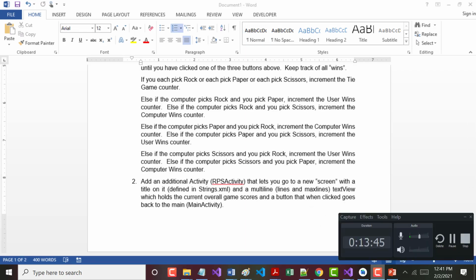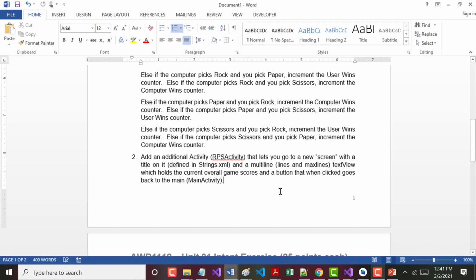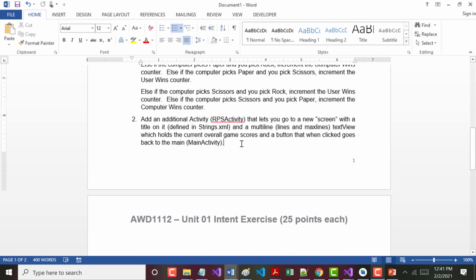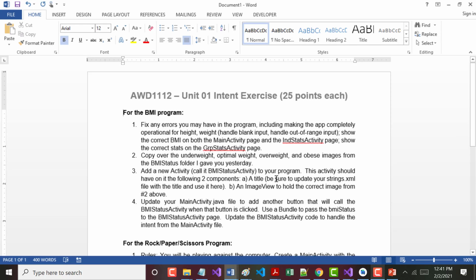So I am making this an exercise, is what I called it. All right. And as you can see, for the BMI program, fix any errors you may have in the program. And again, I'll give you a copy of what I just showed you, including try to make the app completely operational. So if you don't put any height or weight in, you've got that toast that shows. If you put in out of range height, you have that out of range height toast that shows. Weight, same thing for the out of range weight. Show the correct BMI on both the main page in that toast and on the IND stats activity page.